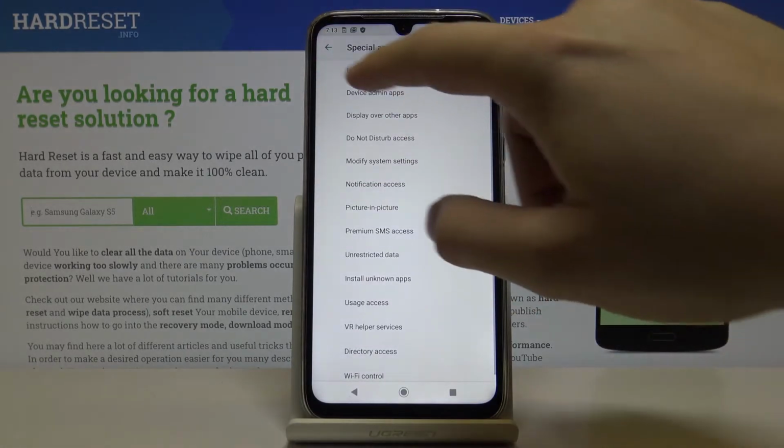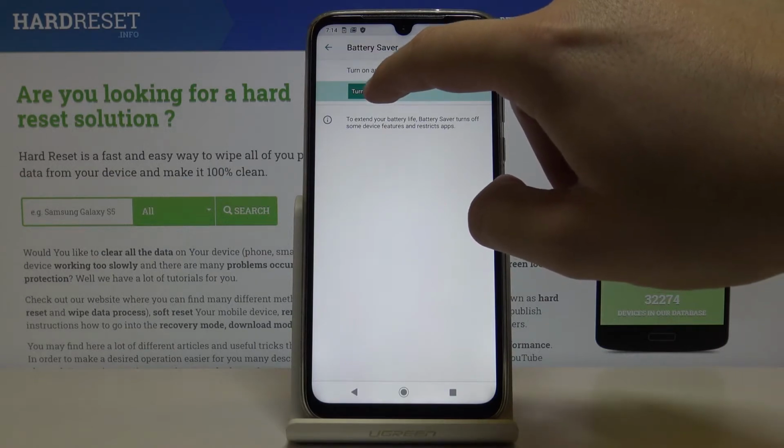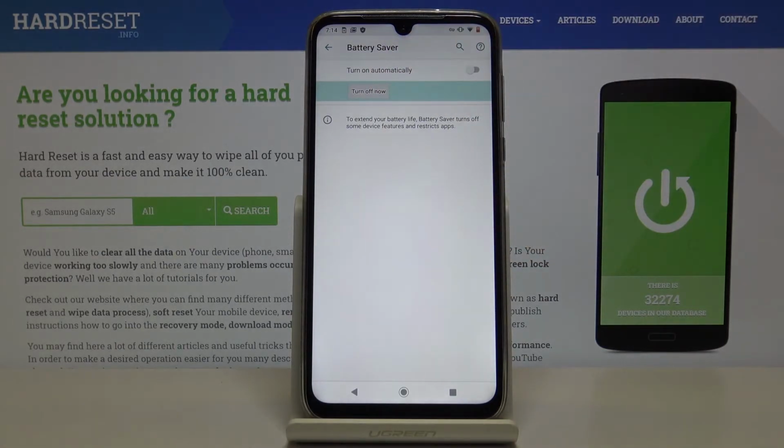So go back, there's a second way to do this. Go to the battery saver, and now just click on the battery saver to turn it on. And since now your battery life will be much longer.